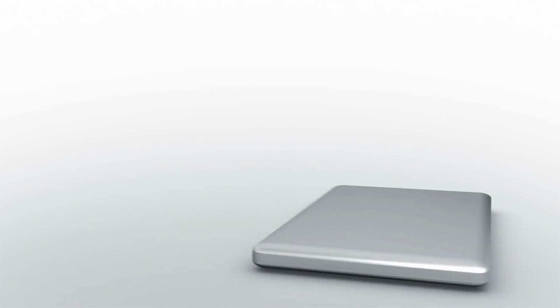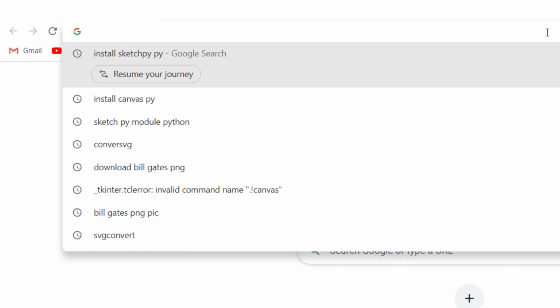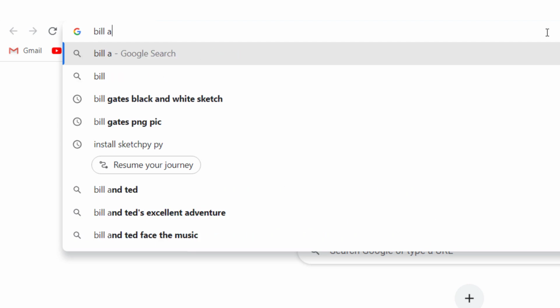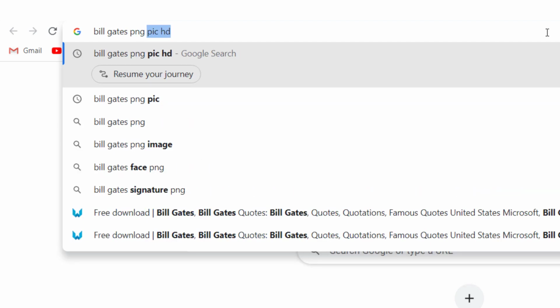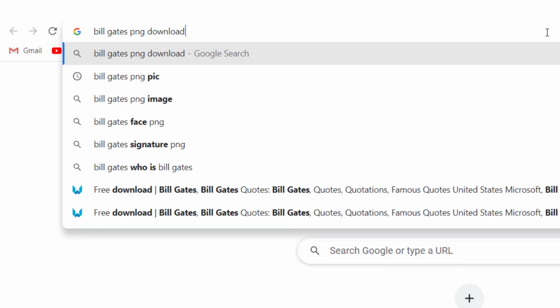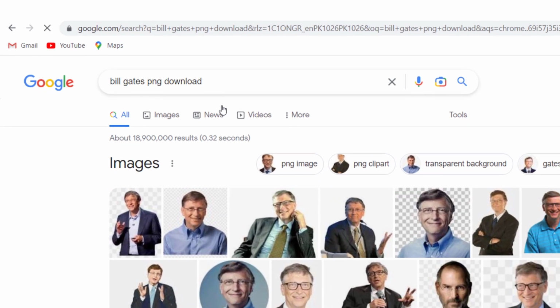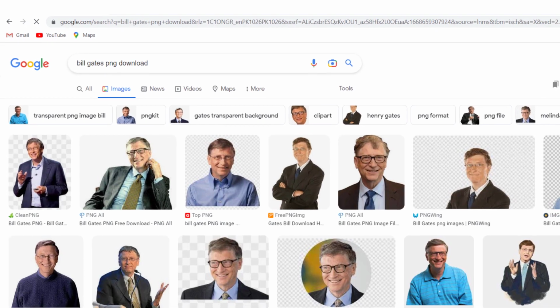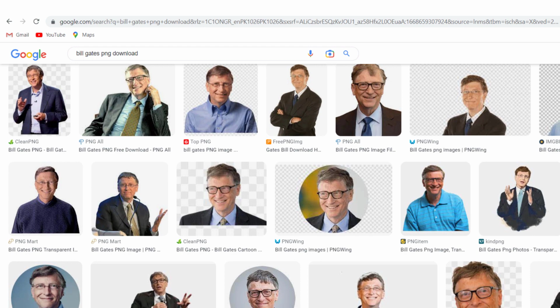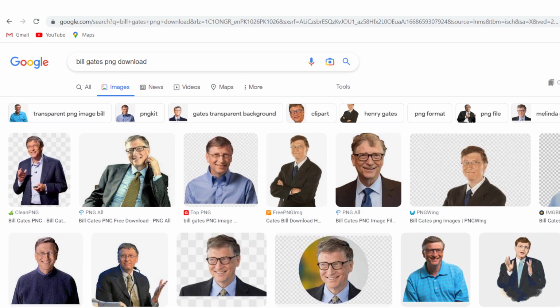In the second step, you need to download your desired picture that you want to draw using Python. Suppose I want to draw a Bill Gates picture in this video, so I'll simply type Bill Gates PNG pic or PNG download. That's what you can type, something like that. As you can see, if you go to the images, you will get a couple of pictures and then you can choose one of them and just download it. That is the second step that you need to complete. So let's move on to the third step.